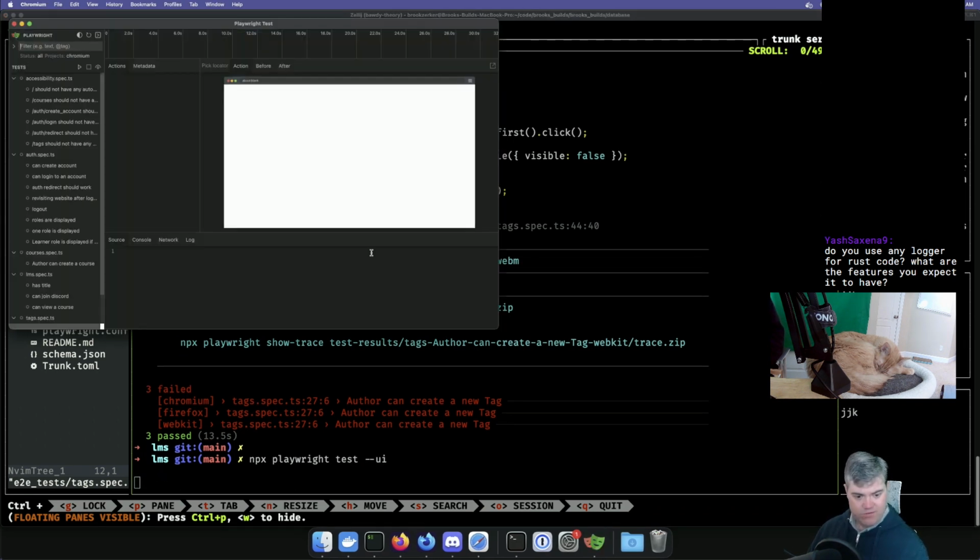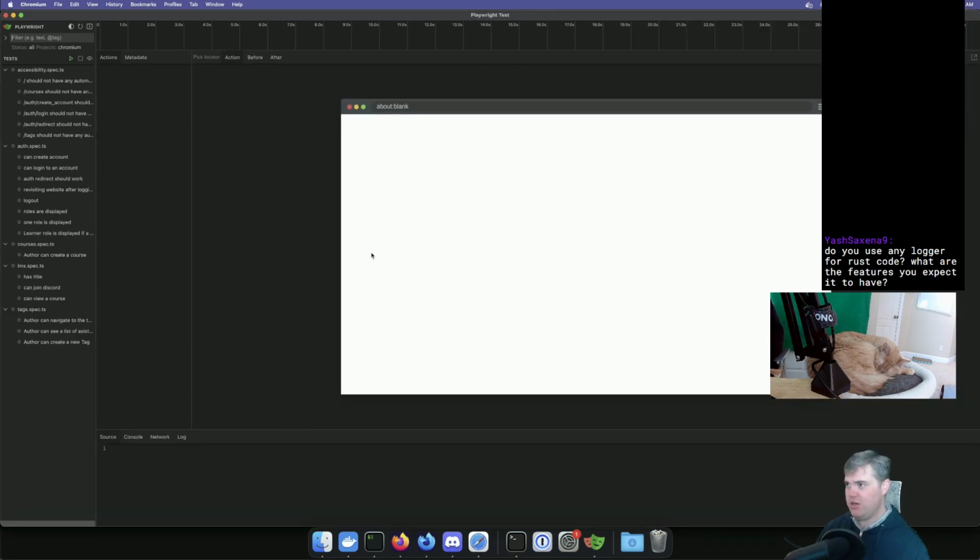Do you use any logger for Rust code? What are features you expected to have? I haven't tried any of the loggers that I've heard about. I'm thinking about creating my own for the web stuff.